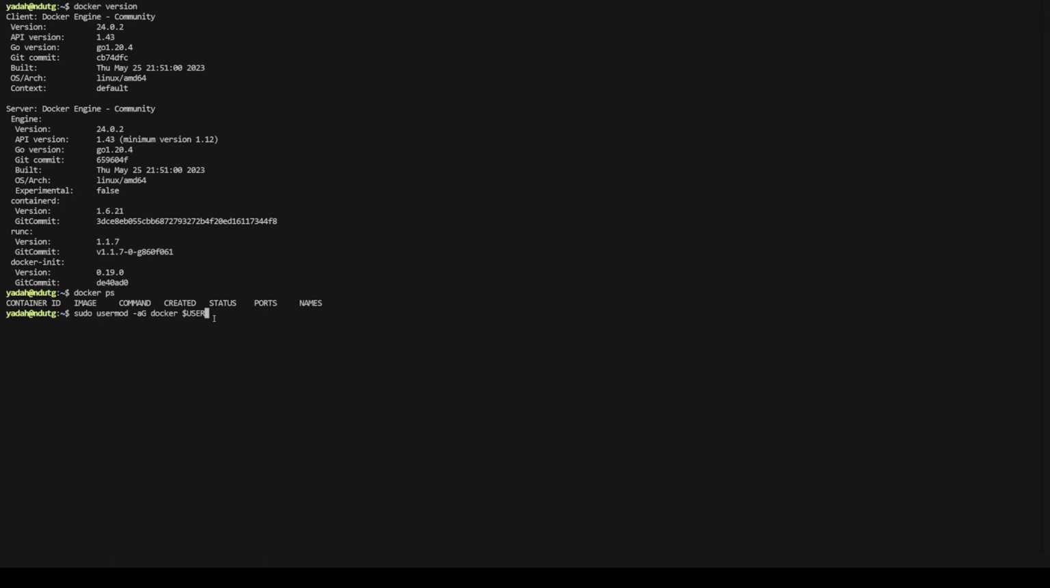So if you do that and press enter, it will add your user, and you no longer have to type in sudo, or otherwise you will always have to type sudo whenever you run any Docker command. So sometimes even after doing this, you might see that it is permission denied.